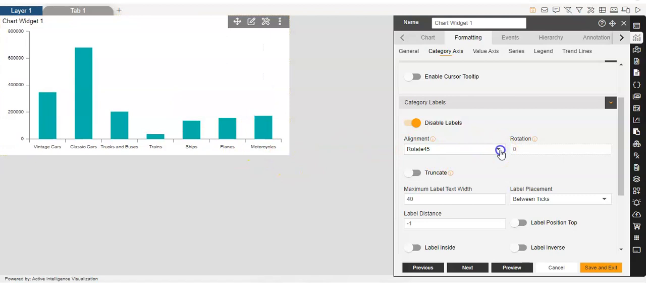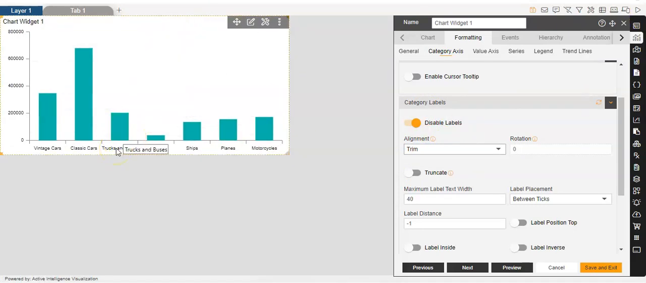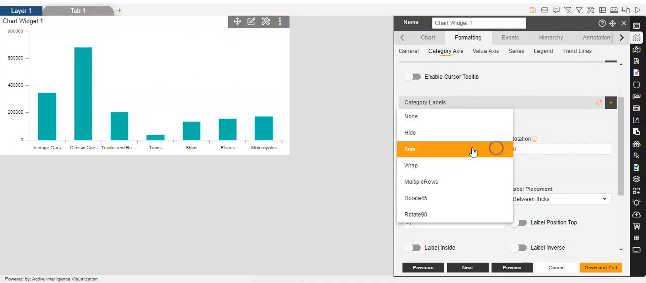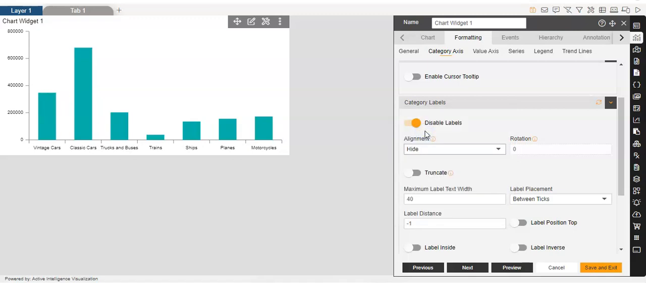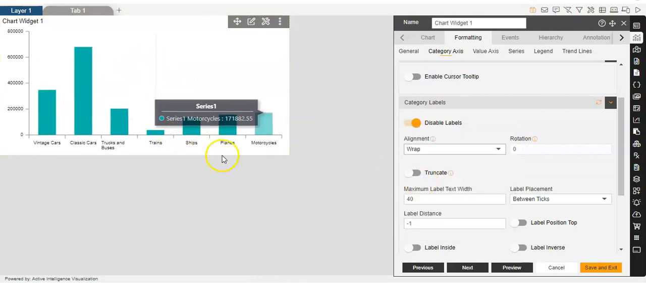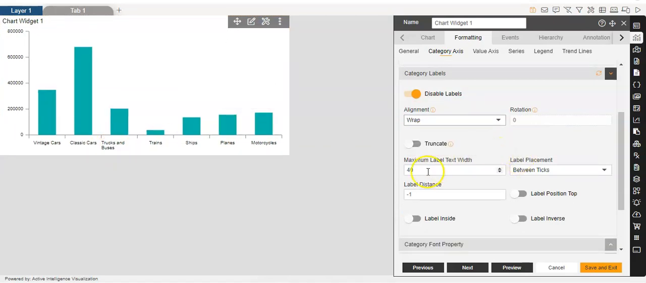If you want to change the alignment, for example here I'm selecting trim. Trim means I have reduced the names. If you hover over the names, you'll be able to see the complete names. If you want, you can select some other option. You can select hide as well. Wrap. Now in wrap, the full name is appearing like this: trucks at the top and buses at the bottom. So this is how you can make changes to the alignment of the labels.